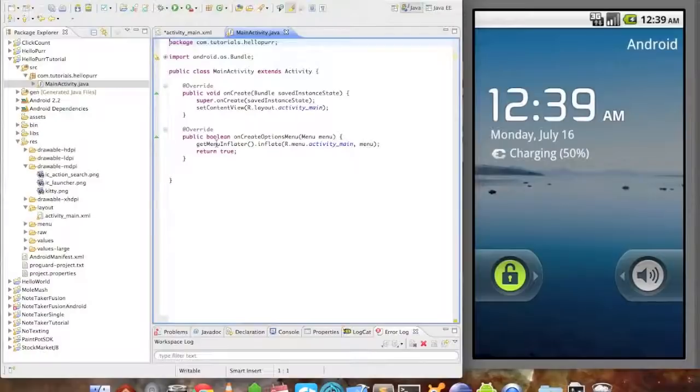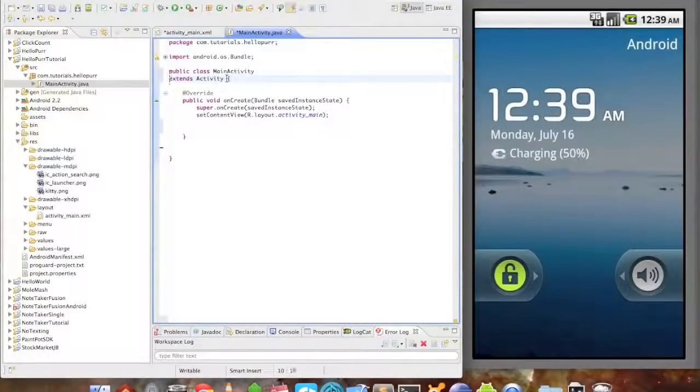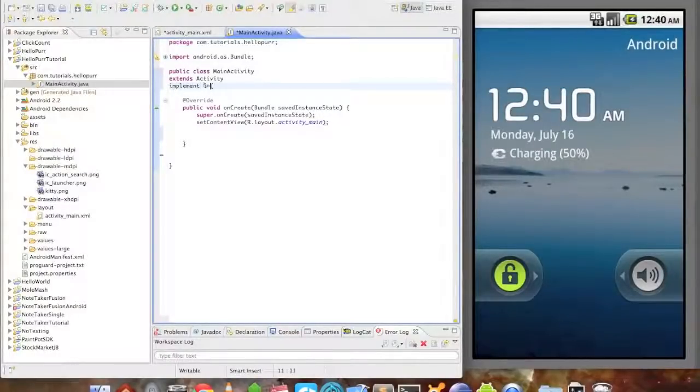So these 2 methods are created for us automatically. We don't actually need this one because we're just going to be using one screen. But this onCreate is essentially where we're going to tell everything in the user interface what it needs to do. So the first thing we're going to do, since we have a button, is make sure that we implement an on-click listener.